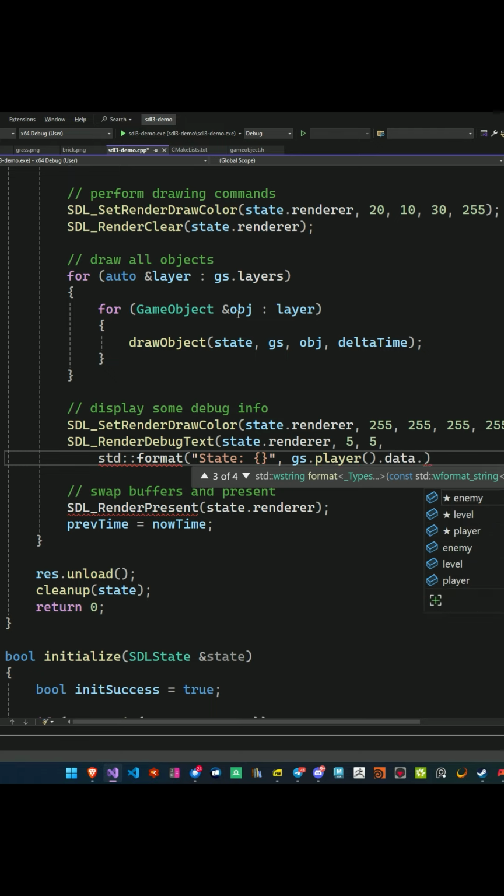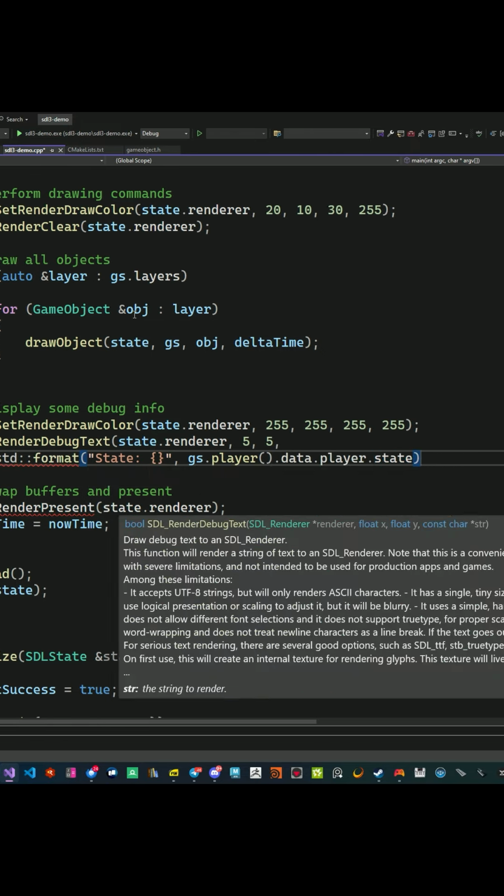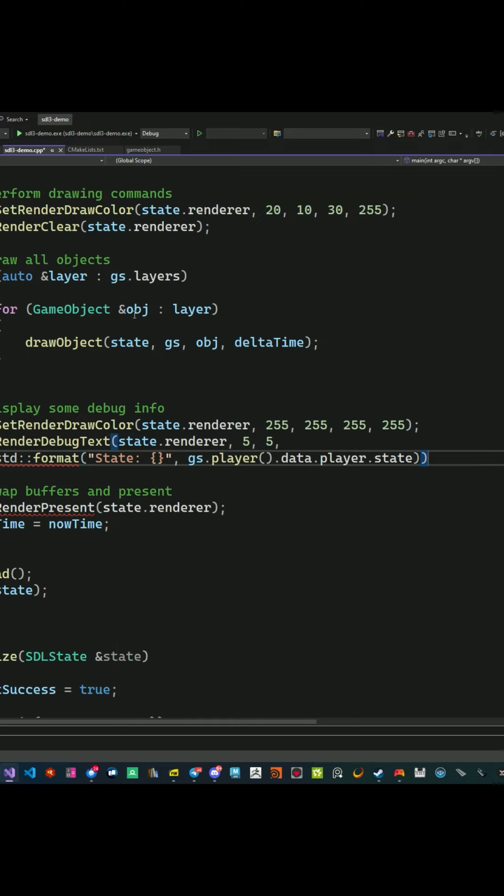After the format string, I'm going to pass the values that need to be inserted. In this case, it's our current player state. We can't just display it like this directly though, because it's a C++ enum. What we do is we cast it to an integer, and then the named values will get converted to numbers as follows.